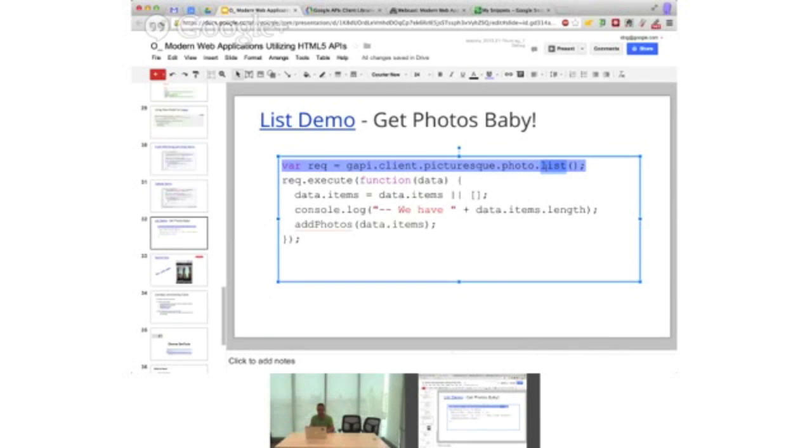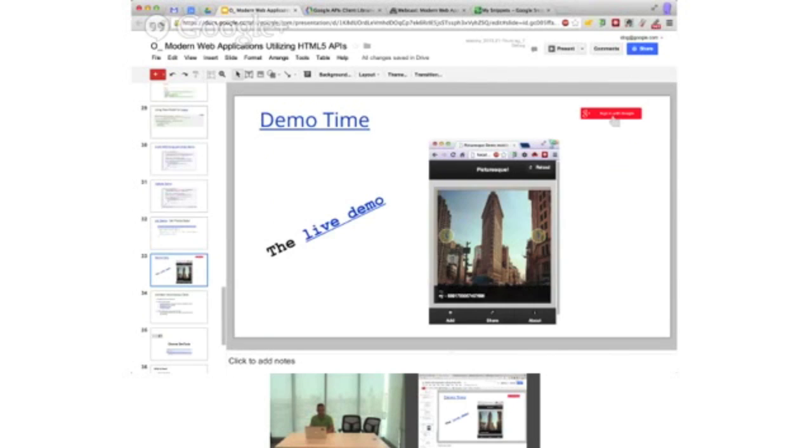Here you can see I'm just calling list, and then I'm executing and going over the items themselves. And of course, adding photos could do something interesting for us. Let's jump to the demo, and let me show you how the app is working.